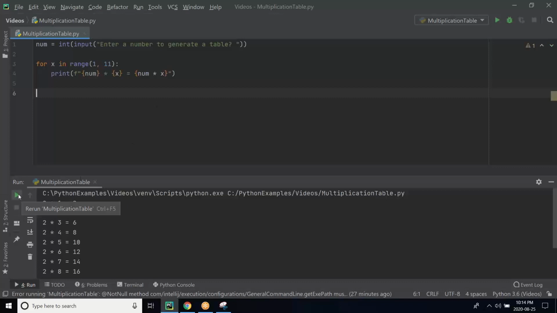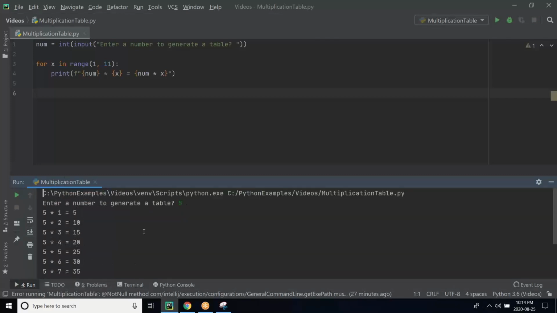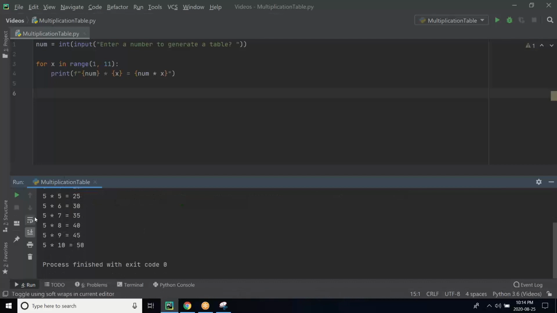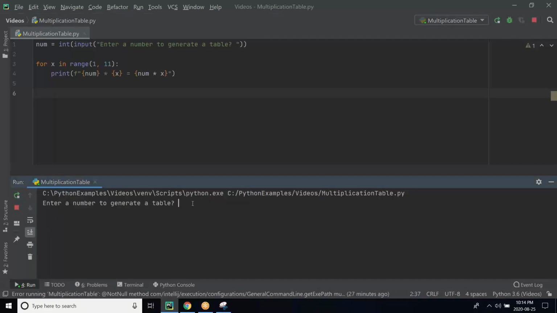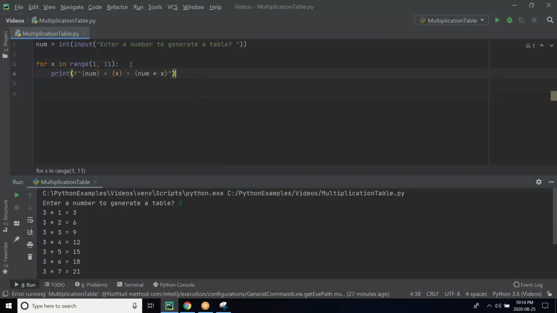So now if I run this program here, it is asking me enter a number to generate the mathematical table. So if I put 5 here, it is going to generate the table for 5. So 5 times 1 all the way till 10. Let's run this program again, and this time I'm going to give 3. So it is generating a table for 3. So as you can see that it is relatively easy to generate a mathematical table using Python. The only thing that you have to be careful about is this format statement here, and then how do you actually replace the value of the variable.